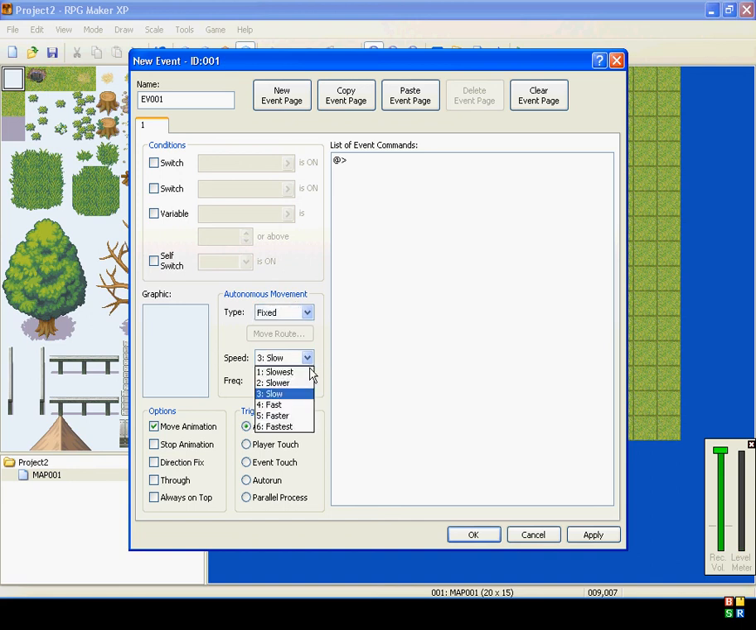Here in speed, this changes how fast your event moves if it does have a move route. Frequency is how often it moves. The lowest would be inchworm speed, and the highest is never-ending movement.